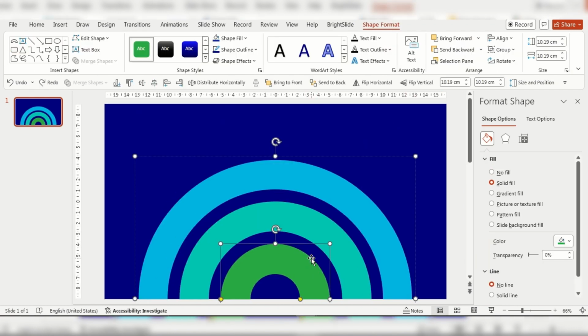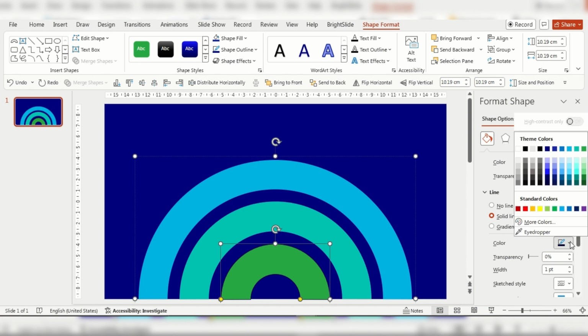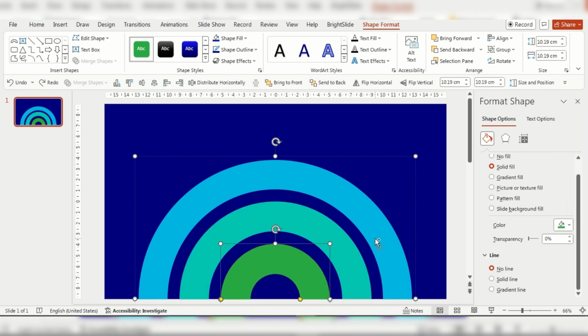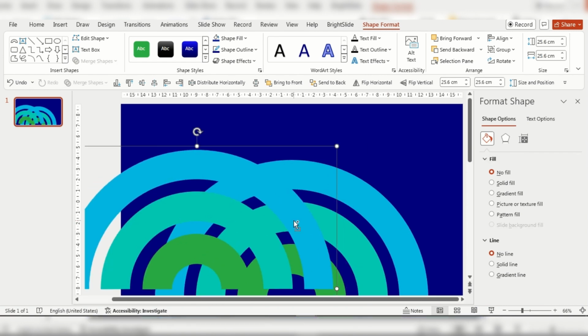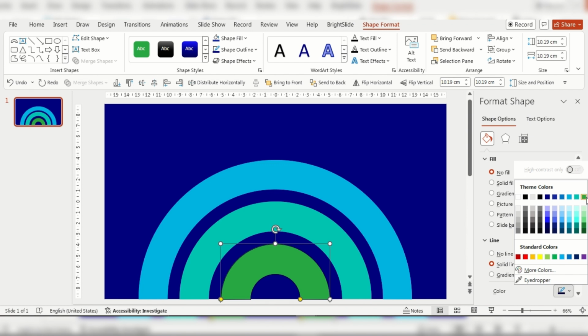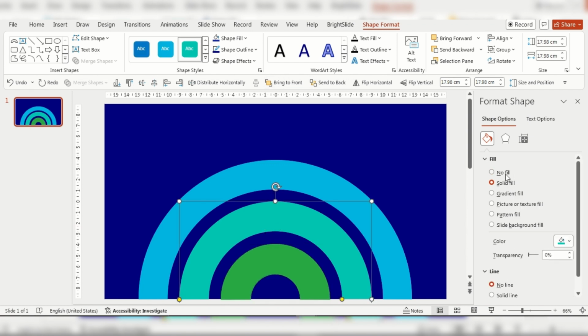Select each one, and from the Shape Format panel on the right, make sure it has no fill, and it has a solid line with the corresponding color. You can click on the Send to Back button from the Shape Format tab to arrange the outline on your slide.